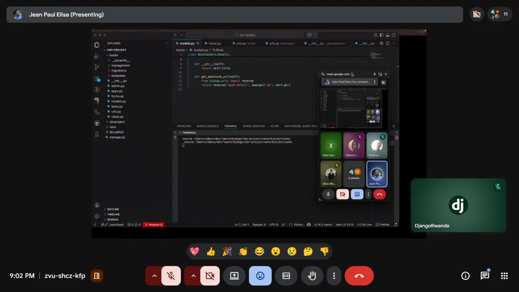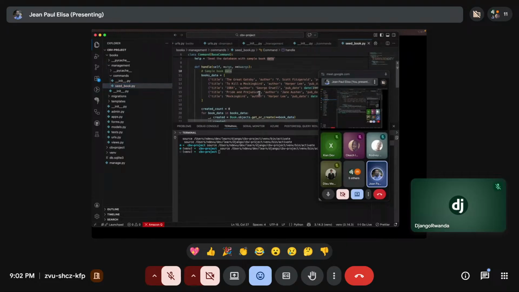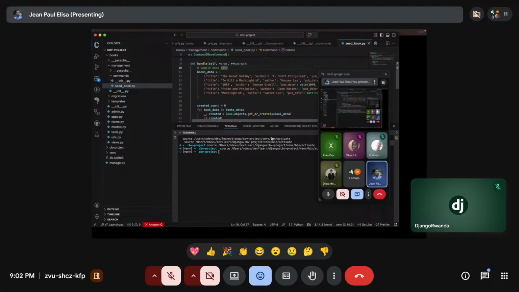What are you saying? Yeah, I mean, you want to run the command that you created. Yeah, exactly. That's what we are going to do. We have created a command that will seed the books in the database, right? So this is the thing that we are going to do. So who knows what we have to do?